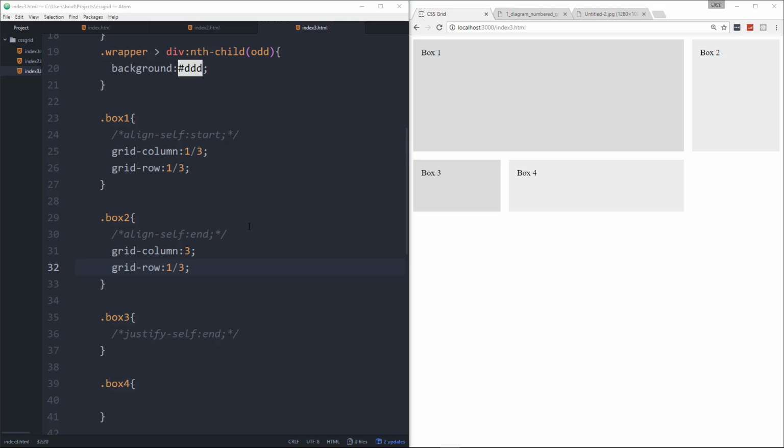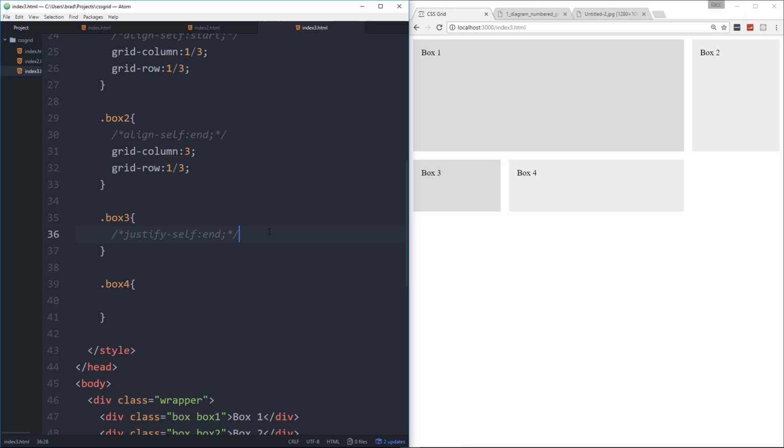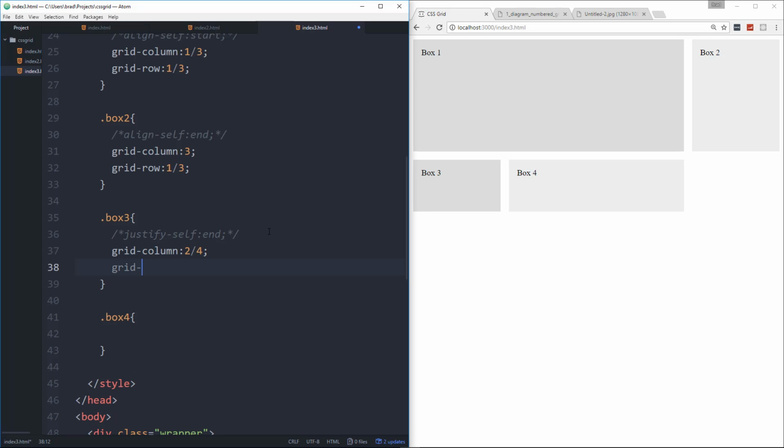Now we can order these in different ways too by using this method. So let's take box 3 and let's say we want grid column 2 to 4, and then we'll say grid row, and grid row will keep at 3. So let's save that, and now you'll see that box 3 has moved over because we're saying start at 2 and go to 4. So it's starting at 2, going to 4, and it's pushing box 4 over to this side. So we can rearrange the grid however we want.